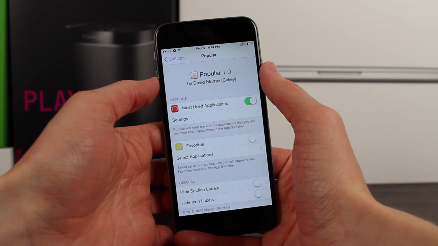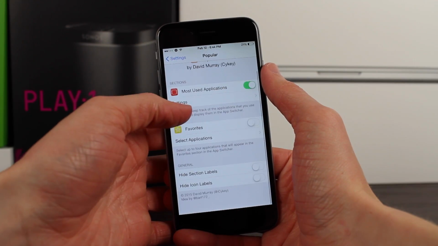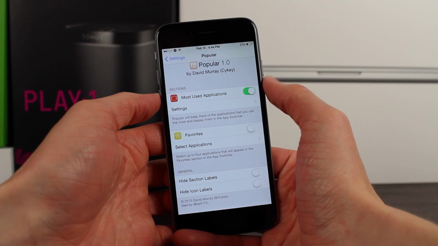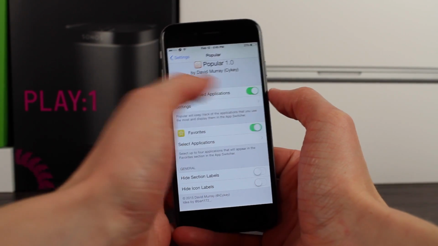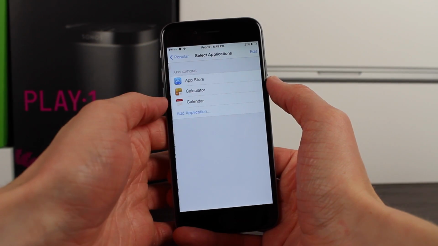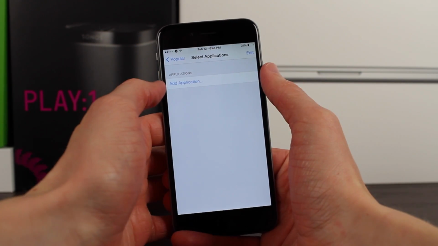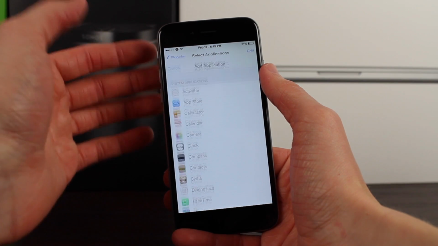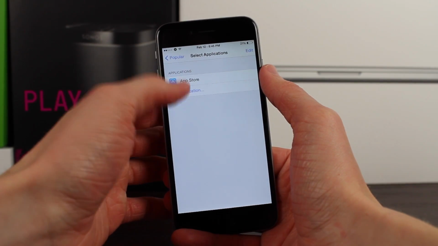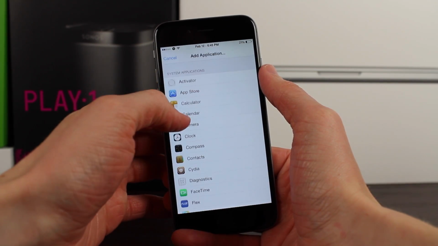Now next is a feature called Favorites that's actually probably my favorite function of Popular. Favorites allows you to add any of the applications stored on your iOS device to go in the front or independently of the most used applications view. So if I go ahead and select 3 applications, let's choose App Store, Calculator, and Calendar just because they're at the top of my list.